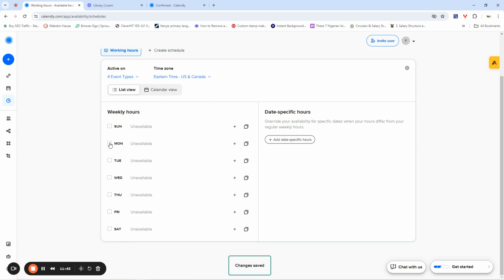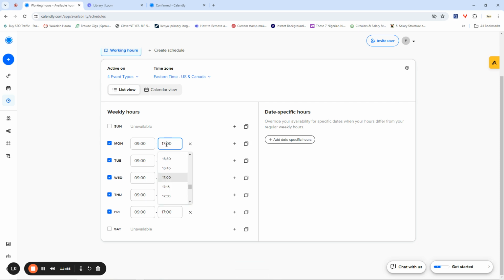You can just select the days: Monday, Tuesday, Wednesday, Thursday, Friday. You can set the timing. Say everybody comes to work from 9 till, let's say, 4. We just change this to 4, which is 16. We say yes, everybody comes to work and closes by 4. Just change it to 4. Change everything here to 4.